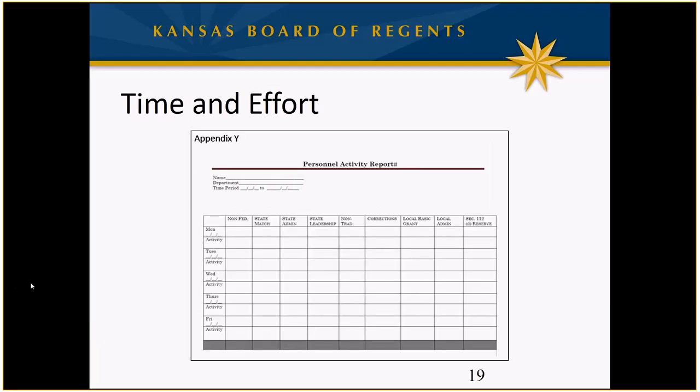This time and effort sheet is for personnel activity reports. This is only the top part of a screenshot of the Appendix Y. The bottom part is another one of these sections and the signature area. Again, put the name, department, and time period. You may have a local document that does this, and that local document may satisfy the elements of this document if it's approved. So if you have a document that's similar to this that you use, please send that to either Vera or me, and we will get that approved. And if it is approved, then you can just submit that document rather than having to double up and create two documents that say basically the same thing.